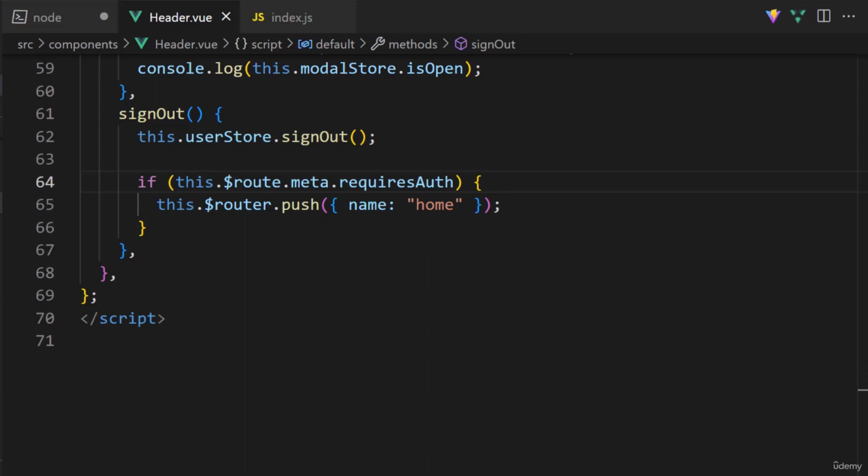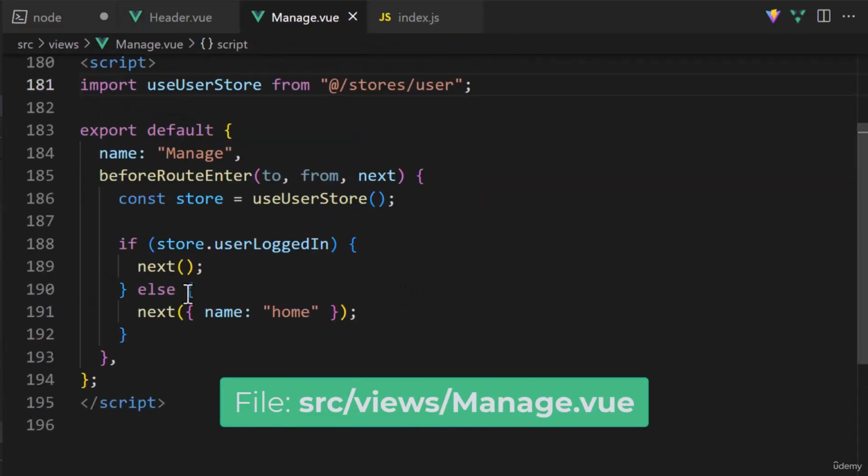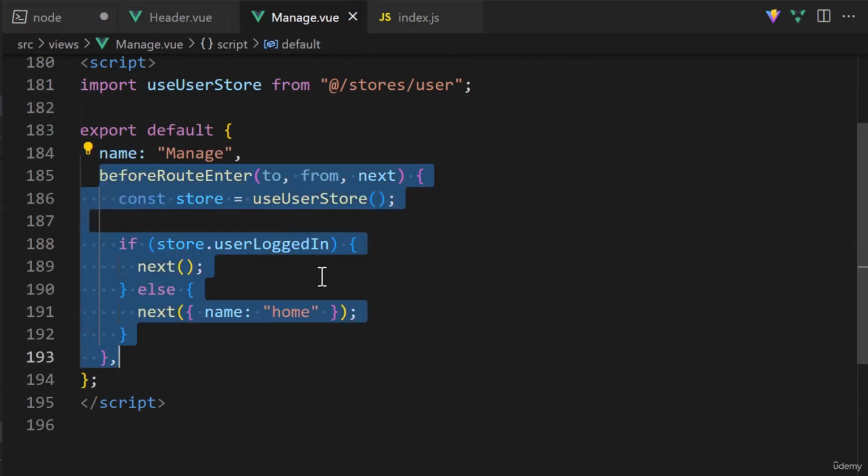We can take this even further by checking the meta field on every request. Open the Manage component in the editor. We used the before route enter guard to check if the user was authenticated. It works, but it only works for this component. If we had another component that requires authentication, we would have to copy and paste this solution. It's not exactly ideal at the moment. With the introduction of metafields, we can check for the metafield on a global level rather than in the component itself. Let's adjust this code using metafields.